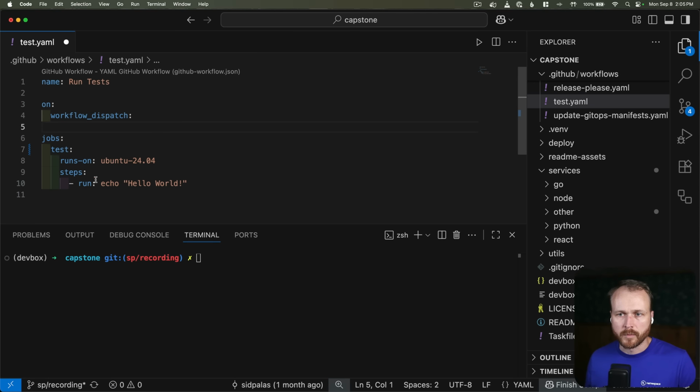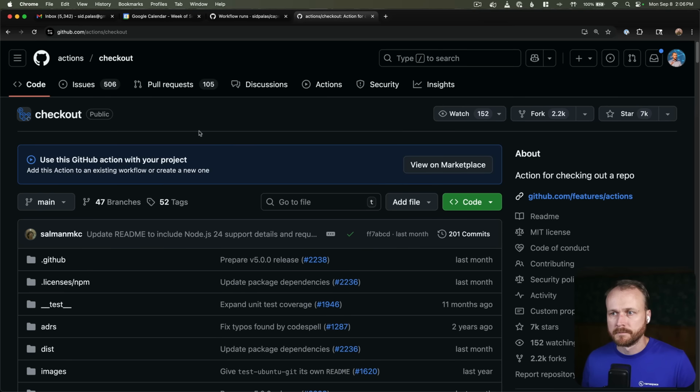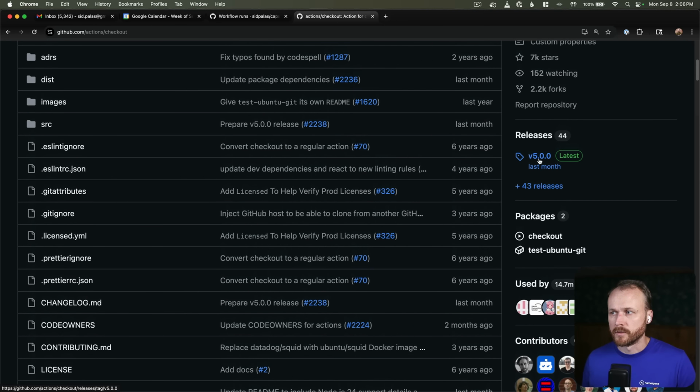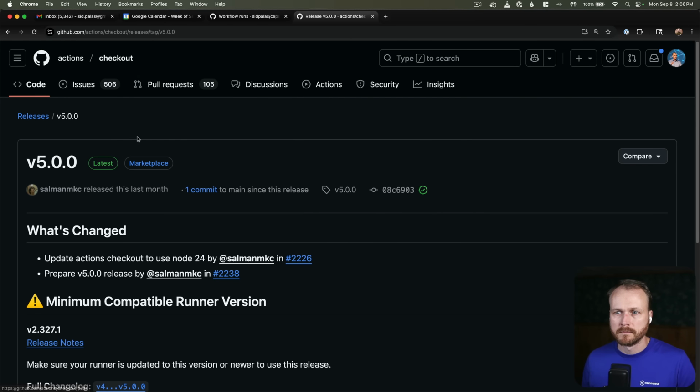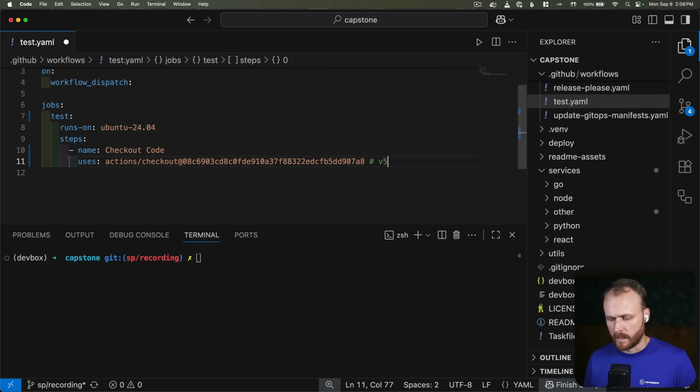We'll run on the latest Ubuntu, and we'll start by checking out our code. Let's find the latest version available. Here's the official Git checkout action. The latest release was version 5.0. Actions checkout at that 5.0.0.